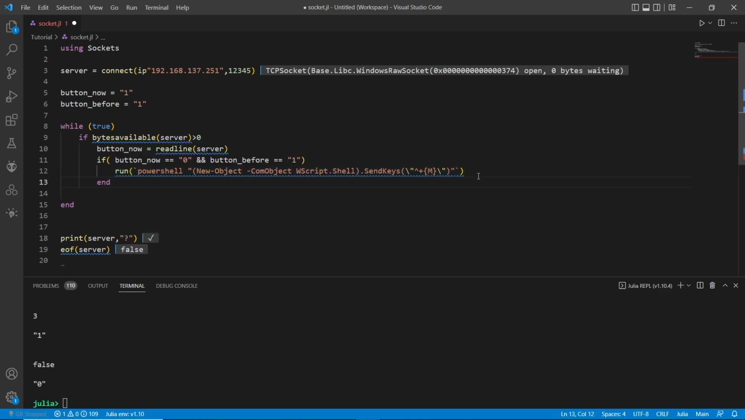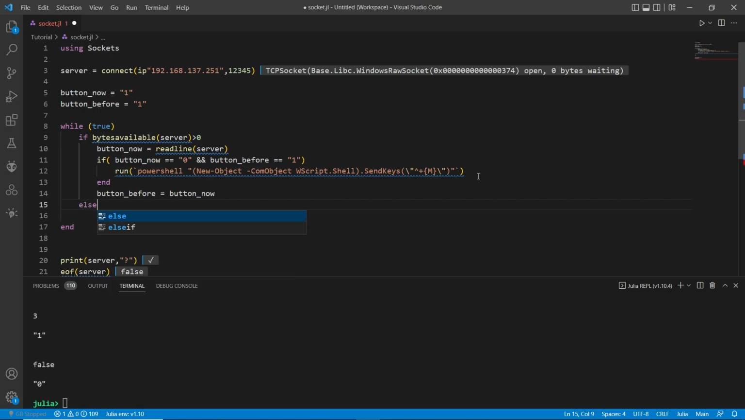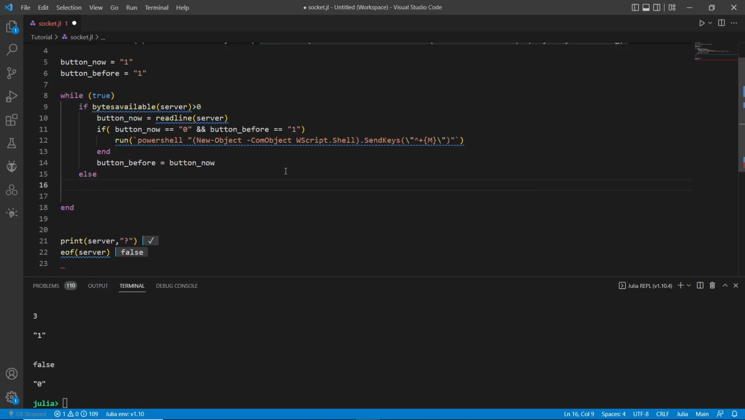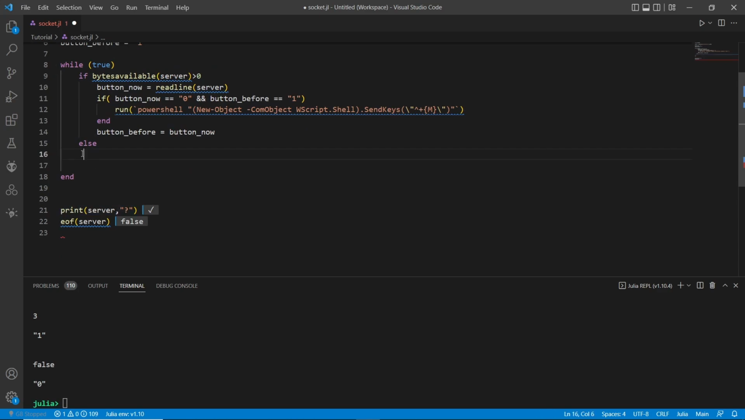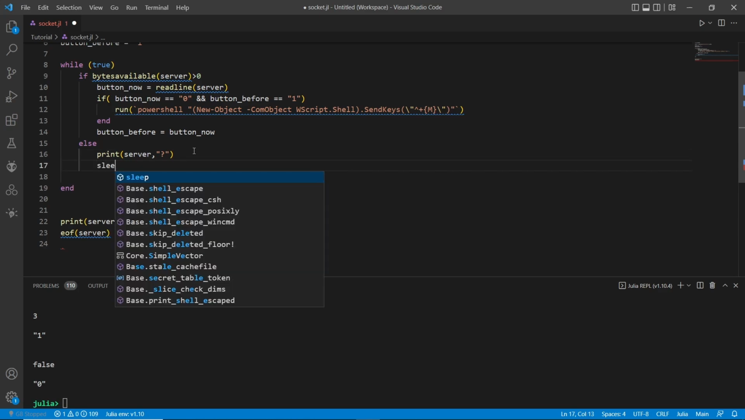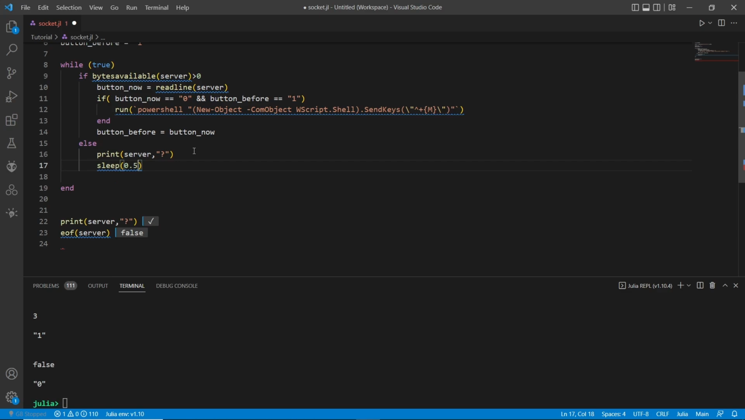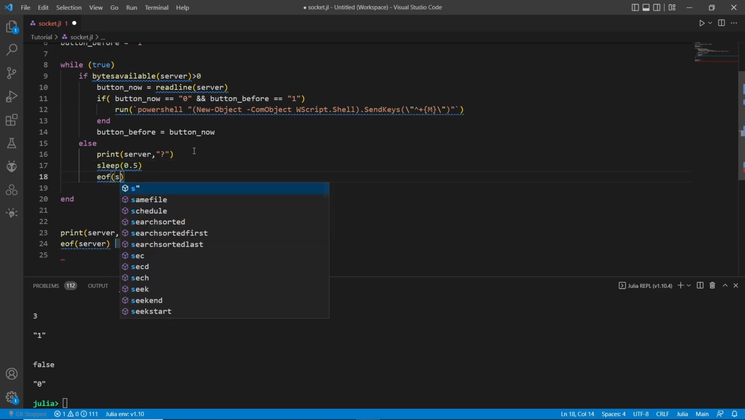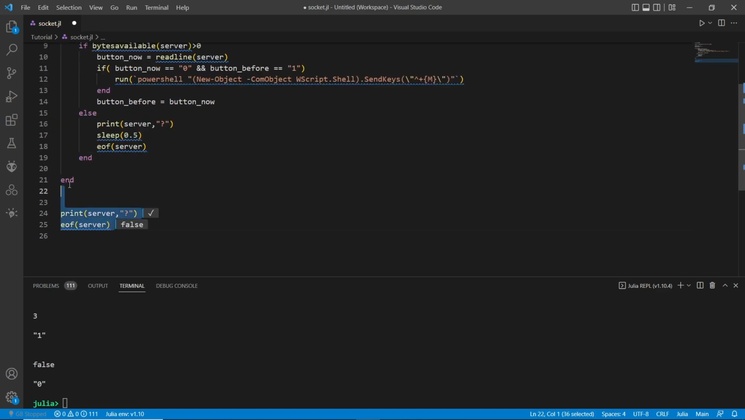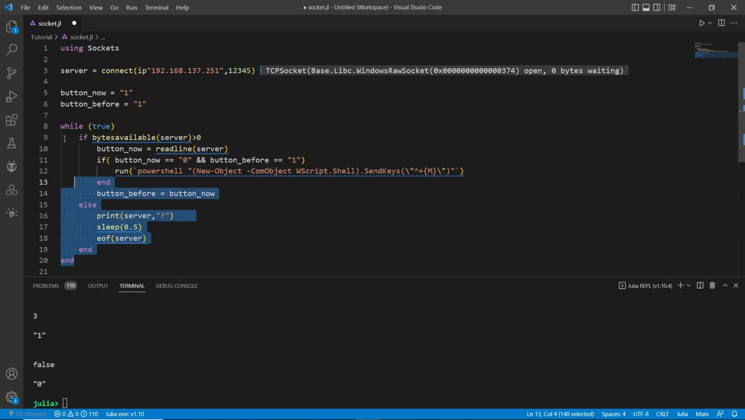So after this condition, I can end my if statement. I'm going to save in my variable before the current value. And I'm going to have as else sending a question mark to the server to check the current status. Then, to not create a denial of service here, I'm just going to sleep for a little bit, half a second, and then refresh my buffer with my end of file function. And that is my else statement, and if everything is okay, the code should now be ready to try.